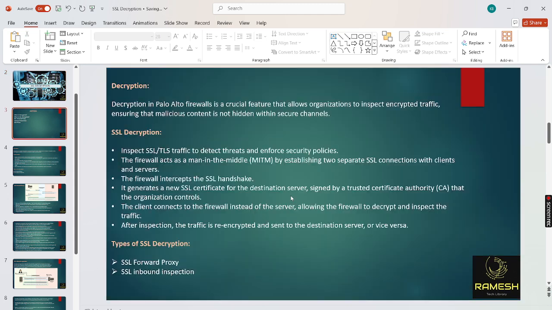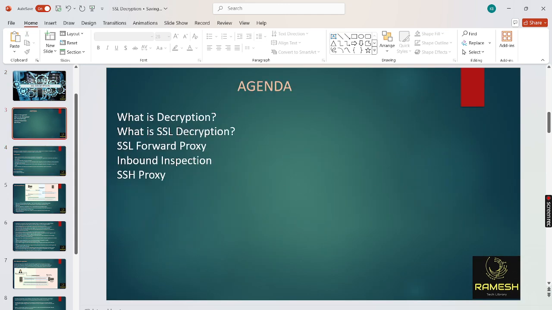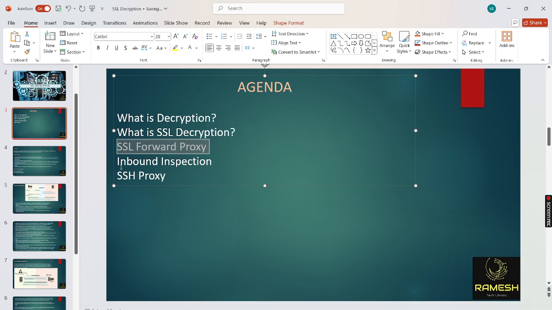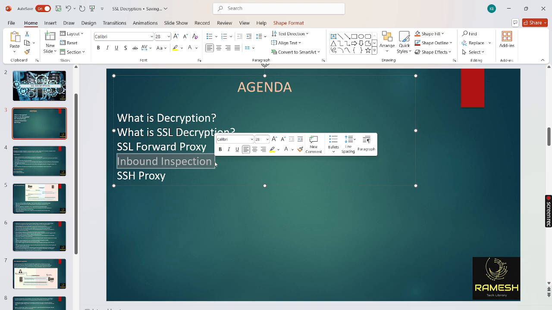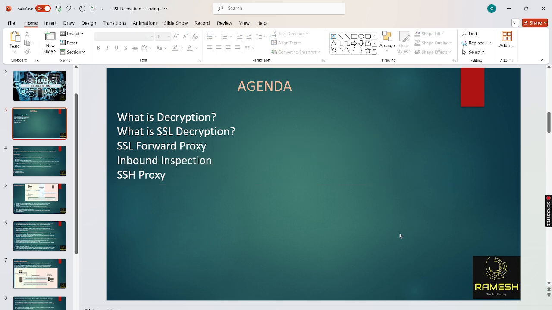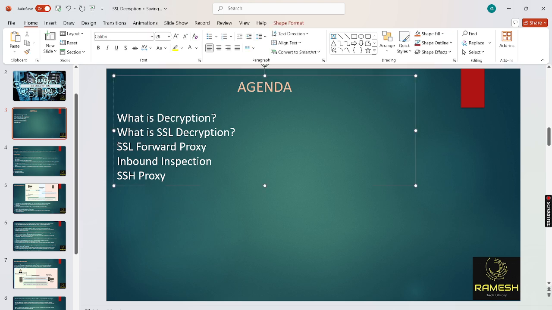But in real-time scenarios, we will be using only SSL forward proxy. Inbound inspection and SSH proxy will be used less. Inbound inspection means the firewall is receiving the traffic from outbound to inbound. In real-time scenarios, I mostly worked on SSL forward proxy only. There are fewer chances of using inbound inspection and SSH proxy.